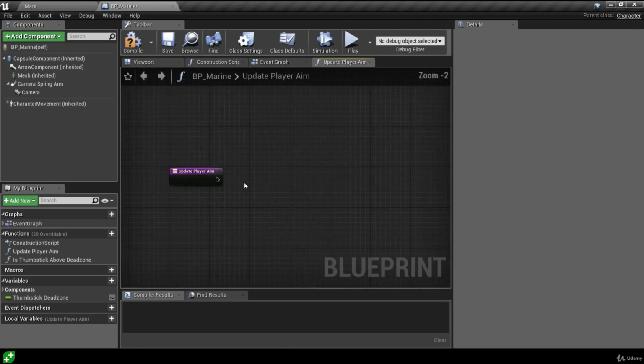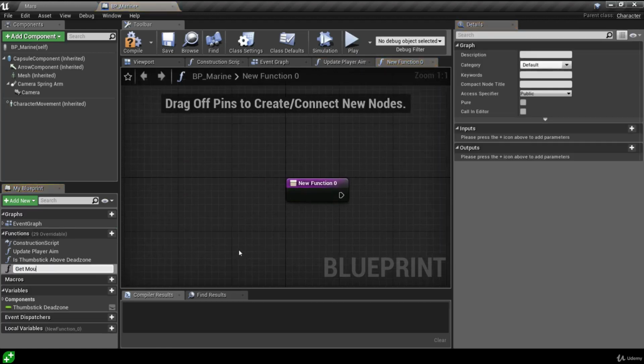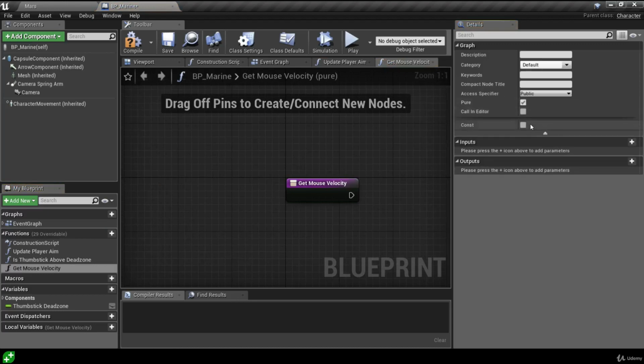Now we're going to create a new pure const function. So let's hit new function and we're going to name it get mouse velocity. Let's also mark it as pure and as const.